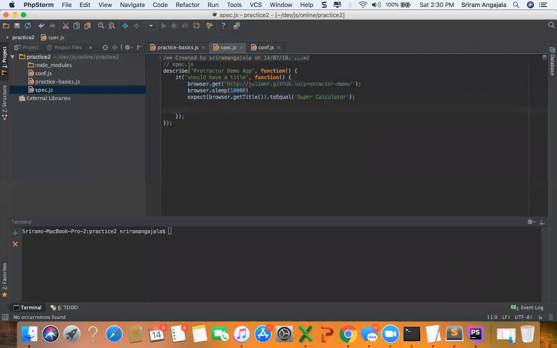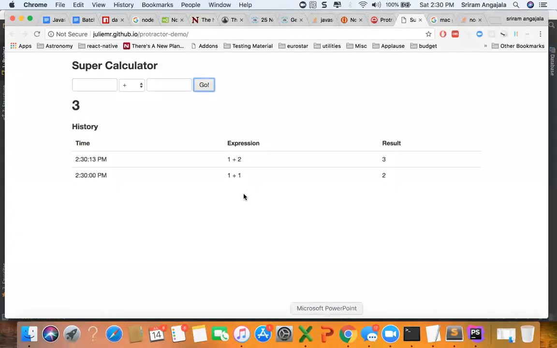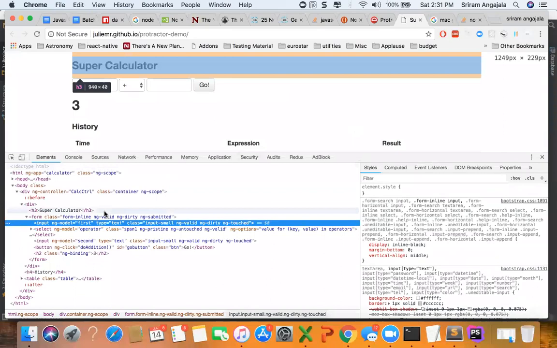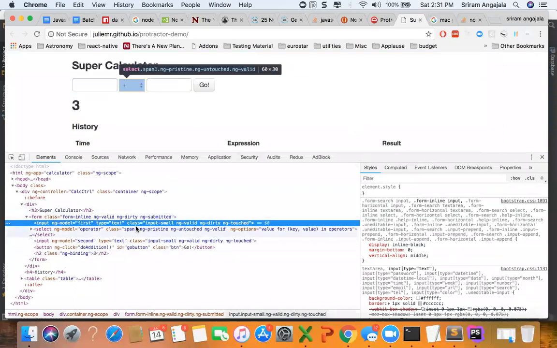So I will just add some new things, just for you to get some hands-on experience. Again, we need to go back to the basics. What will Protractor do? The basics is getting a locator to communicate with any of the elements. We need to get the locator. So what locator do we have here? Is there anything like a class or ID or something?